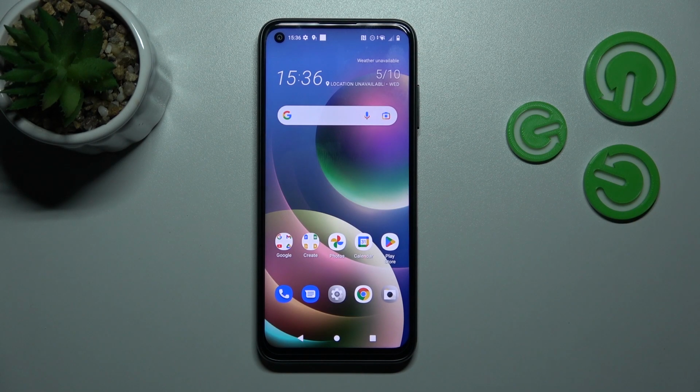Welcome to the HTC Desire 22 Pro, and I'll show you how to activate Quick Launch on this device.